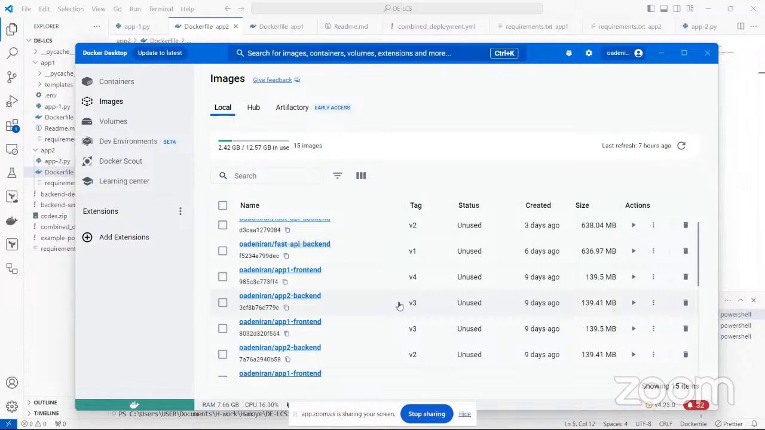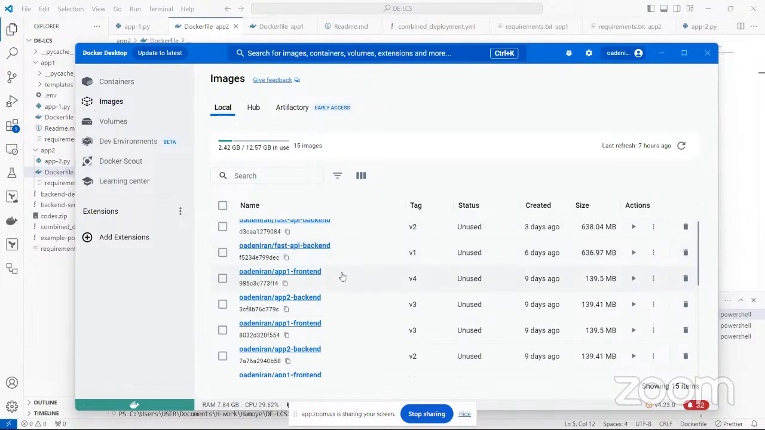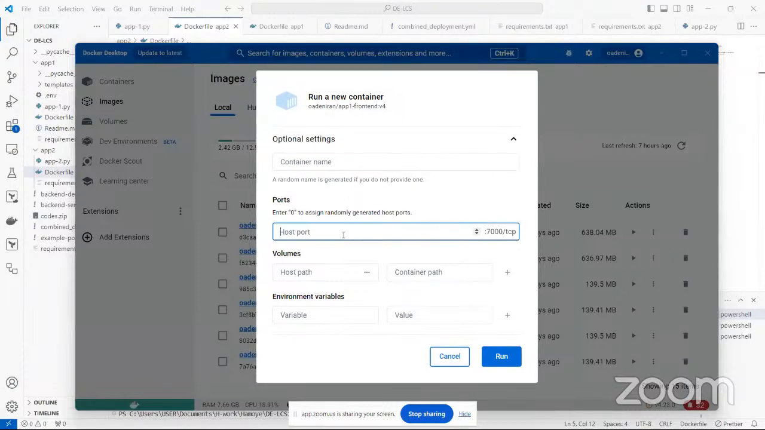Backend V3, three days ago. Okay, exactly. So this is app one, app one front end. So let's use this to run a container. We'll click on this, and we want to bind ports. Let's bind port 8,000 on our system to 7,000, just to showcase.